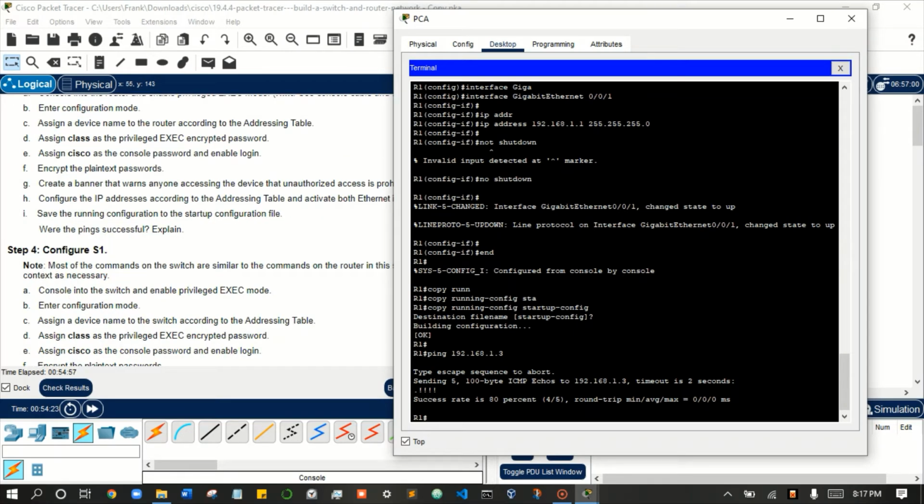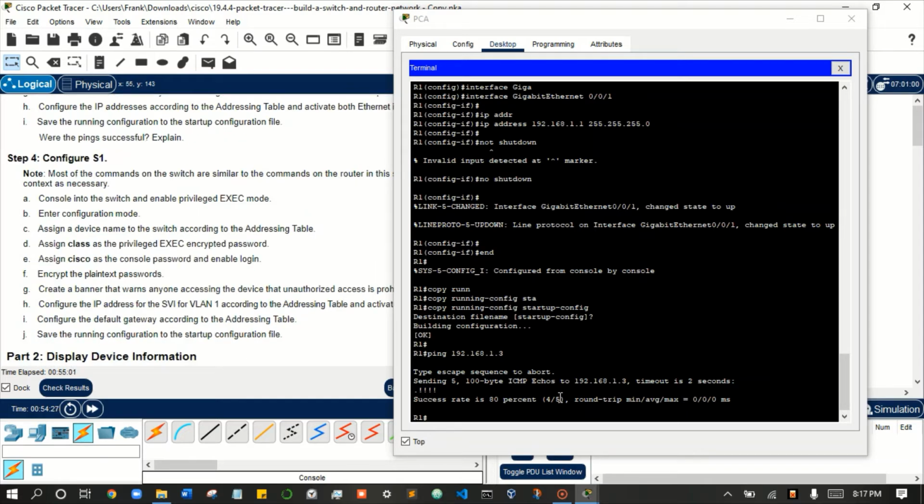All right, so the next thing to do is to configure the switch. So I close this tab.